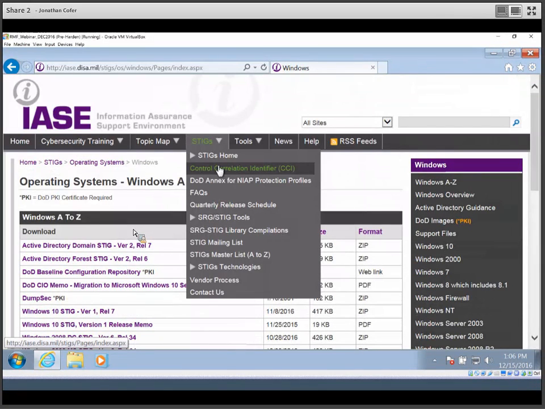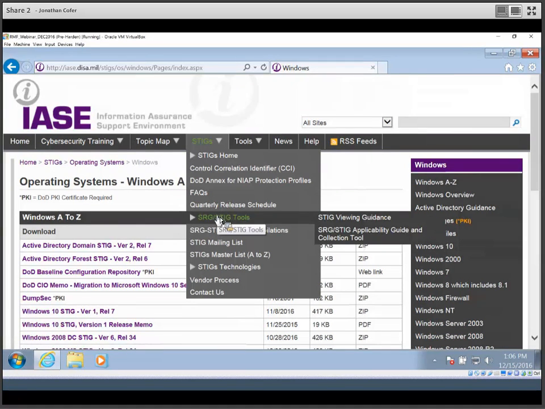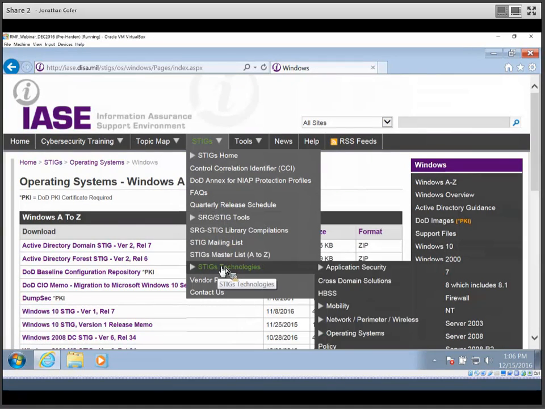The next thing that we are going to be looking over is the compliance checker itself, which is going to be an application that you are going to download to the actual machine that you're going to be testing.